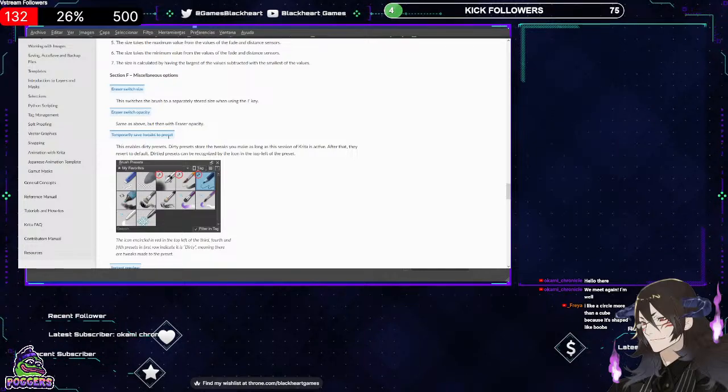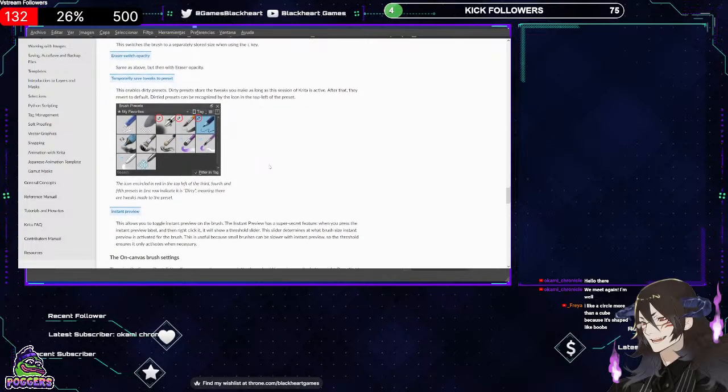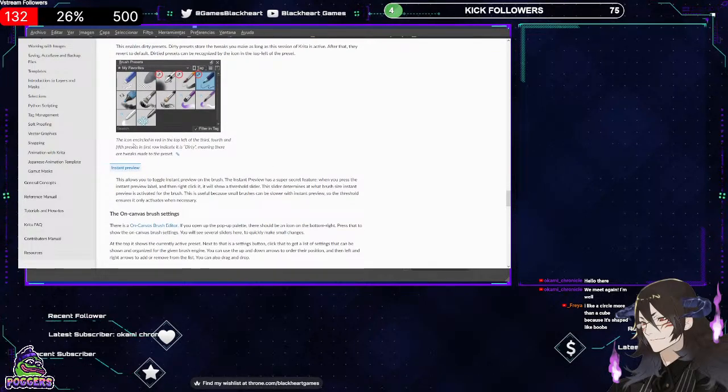Temporarily save tweaks to preset. This enables the preset to store the tweaks you make as long as this session of Krita is active. After that, they revert to default. The tweaks can be recovered by the icon in the top left of the preset. Okay, strange name for it, but yeah, I think I understand it.